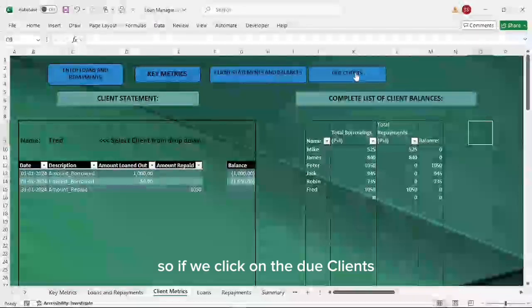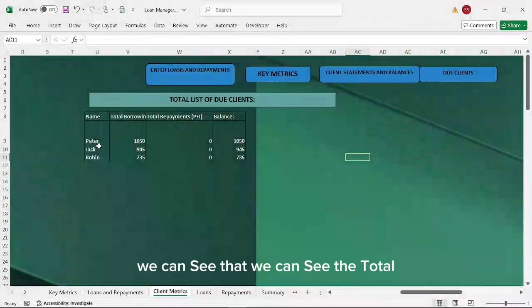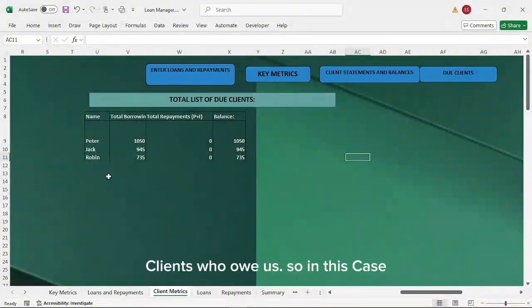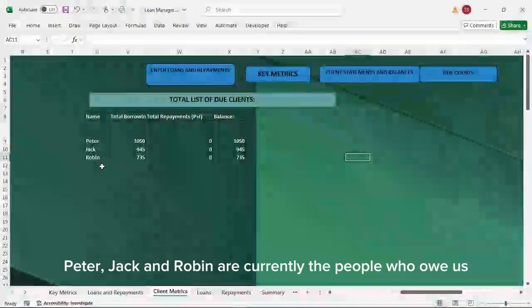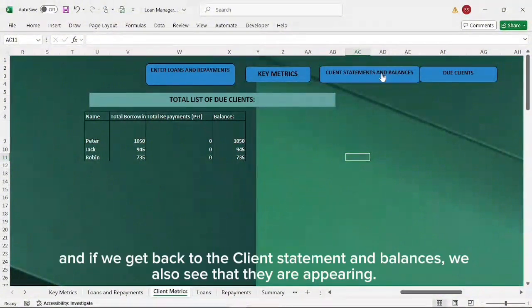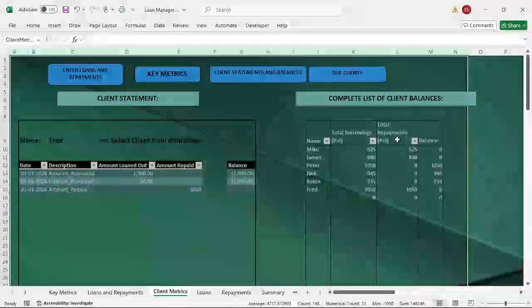So if we click on the due clients, we can see the total clients who owe us. So in this case, we can see that Peter, Jack, and Robin are currently the people who owe us. Then if we get back to the client statements and balances, we also see them there.